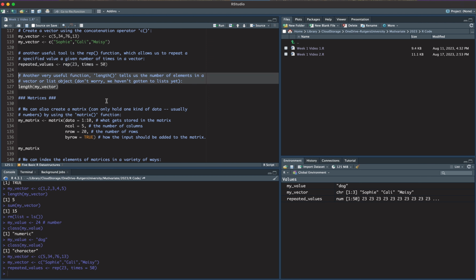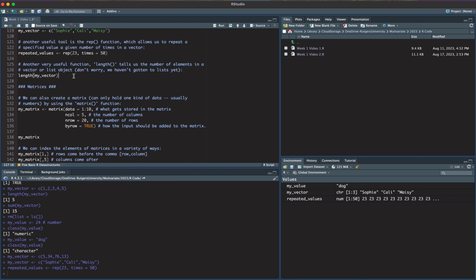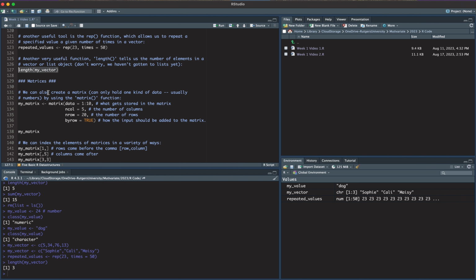Here we already talked about length up top, but we can see my vector has 3 items in it. But for example, with repeated values, since we can't see the whole thing in the environment, this is one instance where length would be a little bit more useful. It'll count them up for us and tell us there's 50.